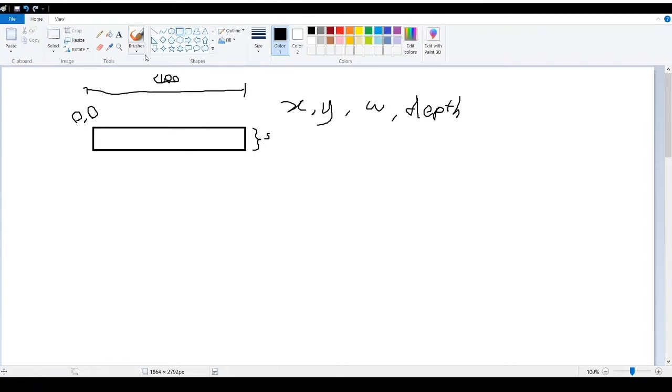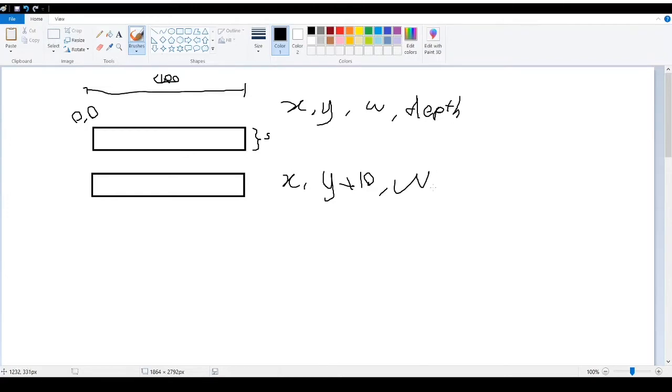And so imagine that this function calls itself, something like that. Let's say it calls itself, but instead of simply passing these values, it adds 10 to the y coordinate, keeps the width, but decrements the depth. Yeah, something like that.